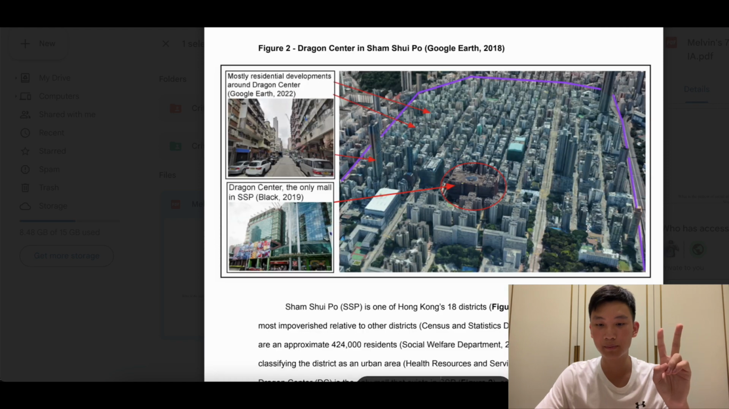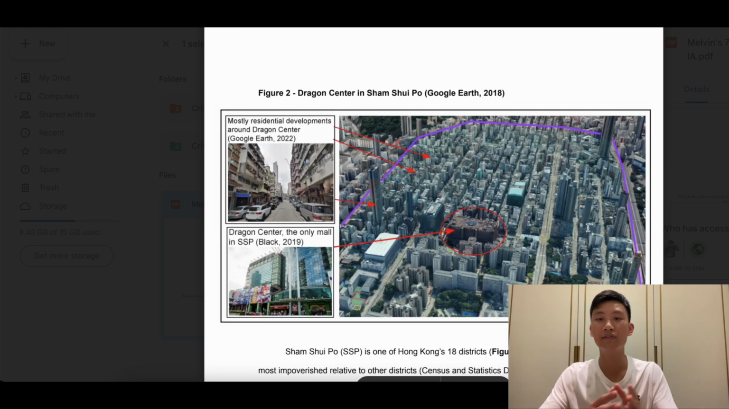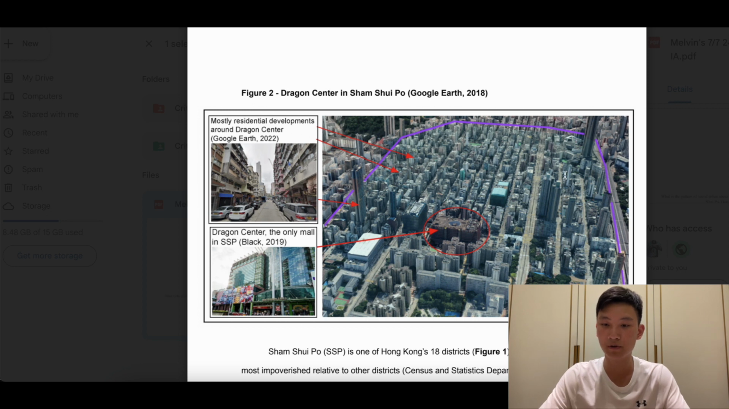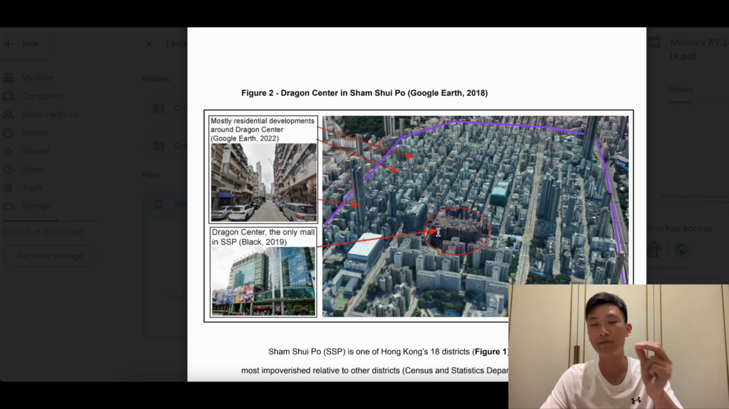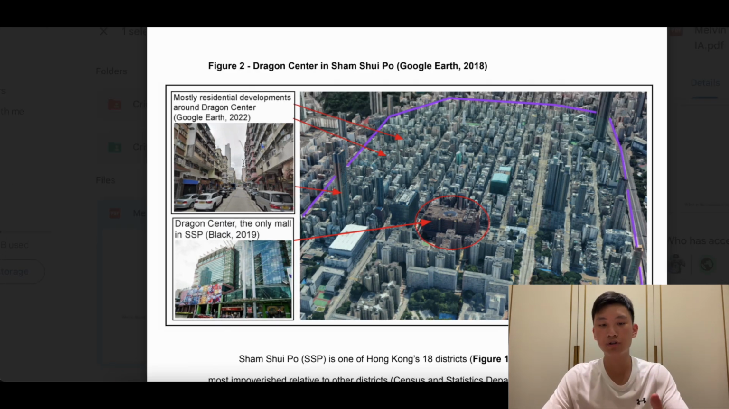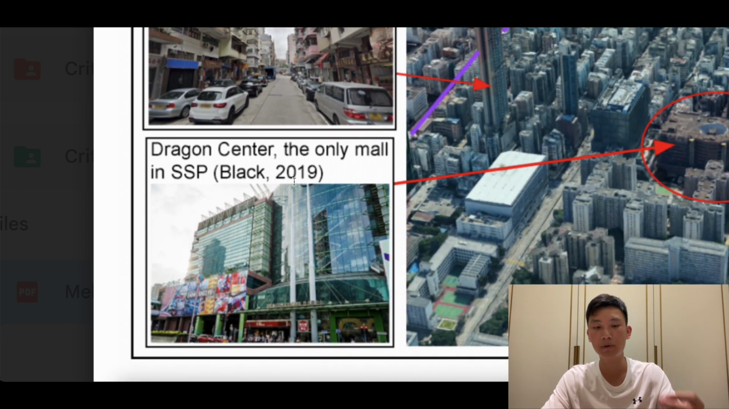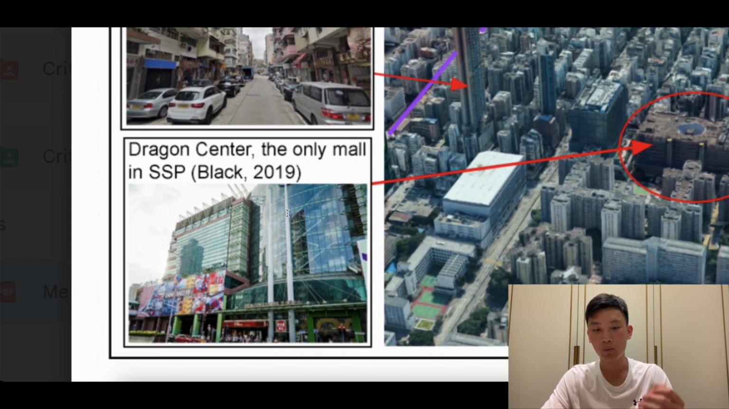Then moving on to figure number 2, I want to zoom into Shamshuipo to give the examiner a better perception of what Shamshuipo looks like. So I provided a 3D image of what Shamshuipo looks like using Google Earth. Then afterwards, I zoomed into the specific location that I am investigating, which is Dragon Center. I also provide a street view of what Shamshuipo looks like with these rundown buildings to give the examiner a better perception of the residential areas and the district. Then I also have a zoomed in picture of the mall Dragon Center, which gives the examiner a better perception of what Dragon Center looks like.